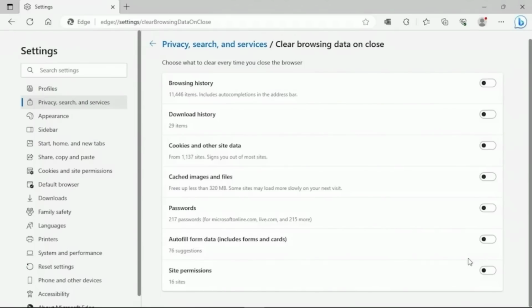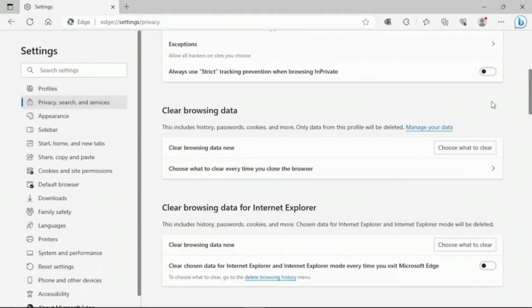But if I was clearing them every single time, then I would always have to enter in passwords and/or autofill information, as well as cookies and various other options. So clearly these are up to you, but if you do ever need to clear either just that one-time information or do it every time, you simply need to enable the appropriate options.